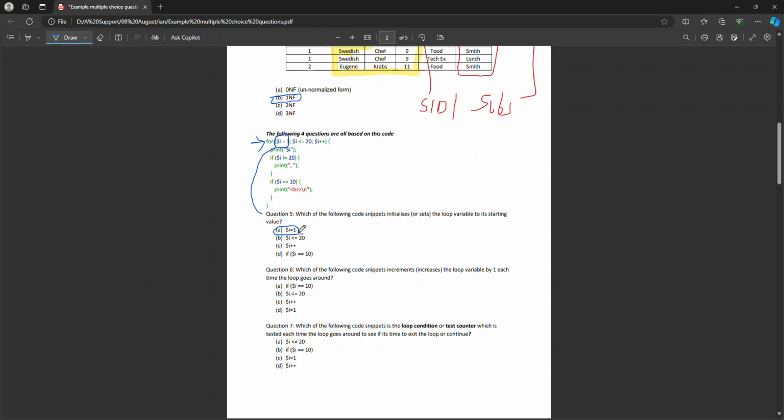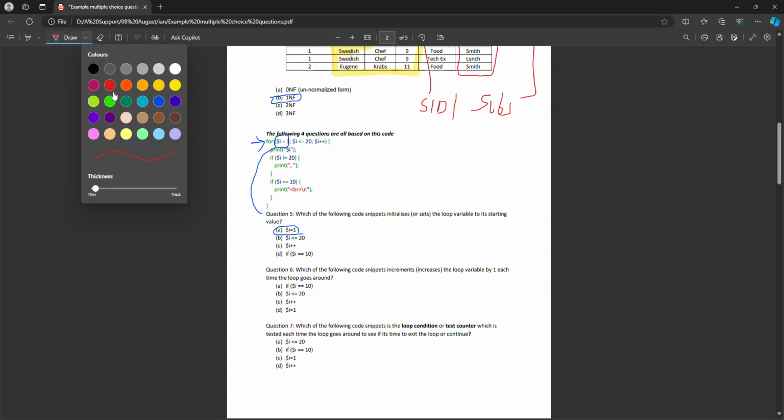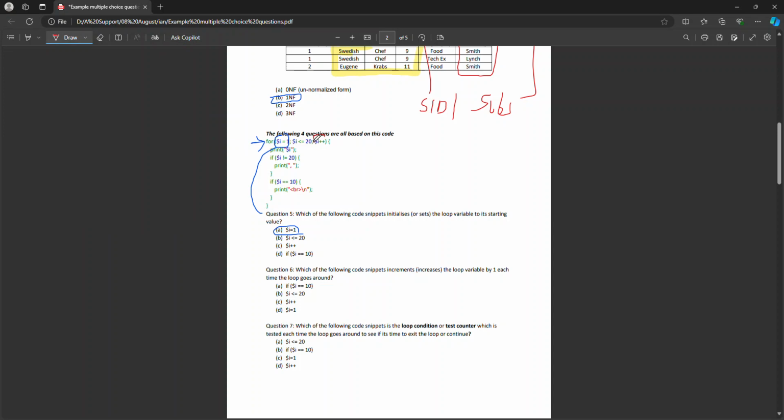So the loop will start to count from 1. And then in here it's asking which of the following increases the loop by 1 each time. So that is the increment. Let me change color again. I love this color changing. So that one is the increment. That's jumping around, so that's going to that question. So that one will be the I.